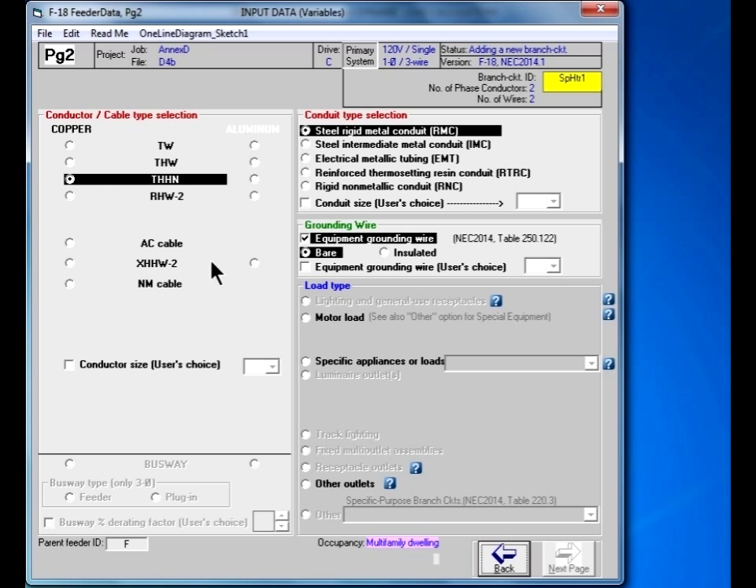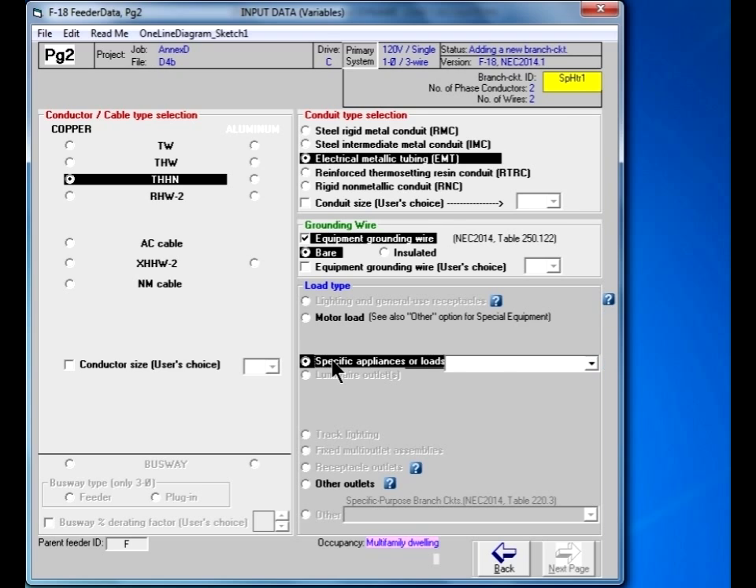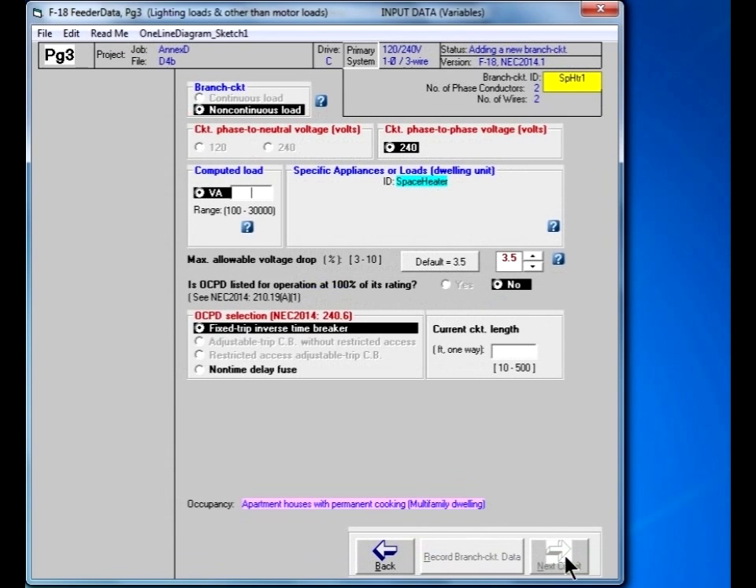Current page is PG2. Conductor type is CU THHN. Conduit type is EMT. Space heater rules are mentioned in Article 424. Though not classified as an appliance, it has been included in the appliances and other loads list from where we will select it. Now we can proceed to the next page.